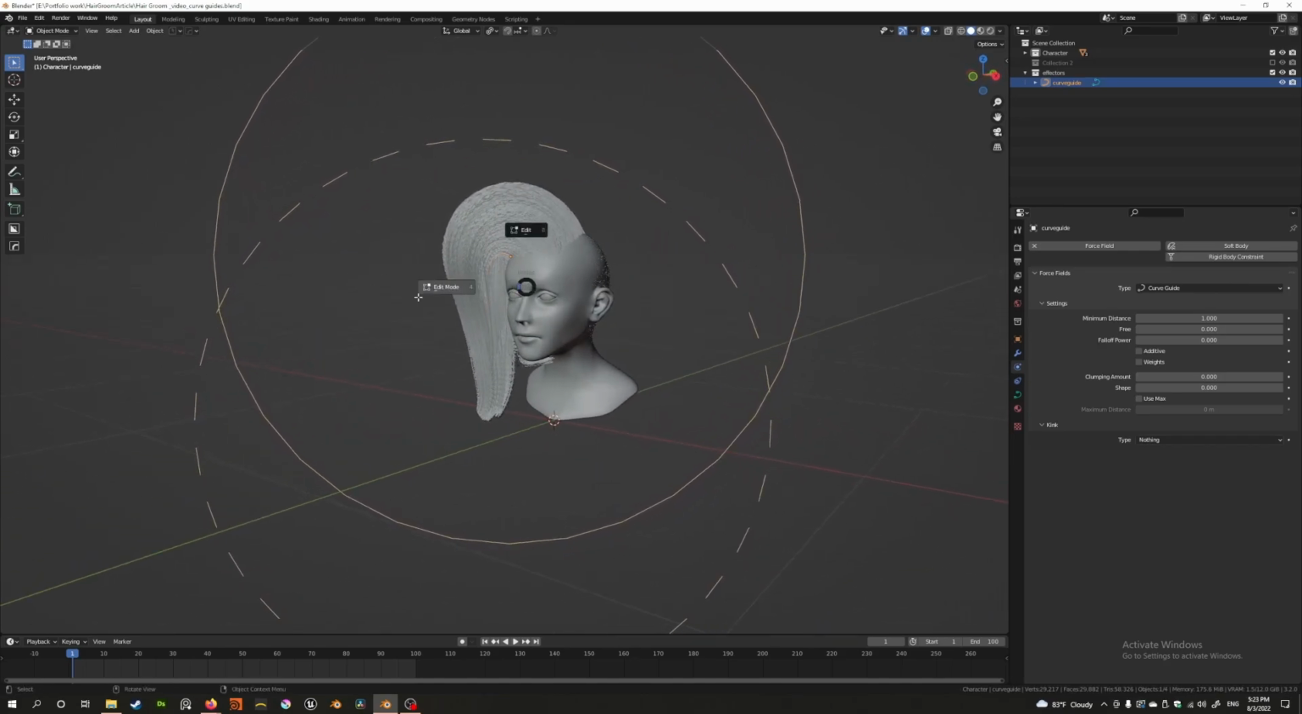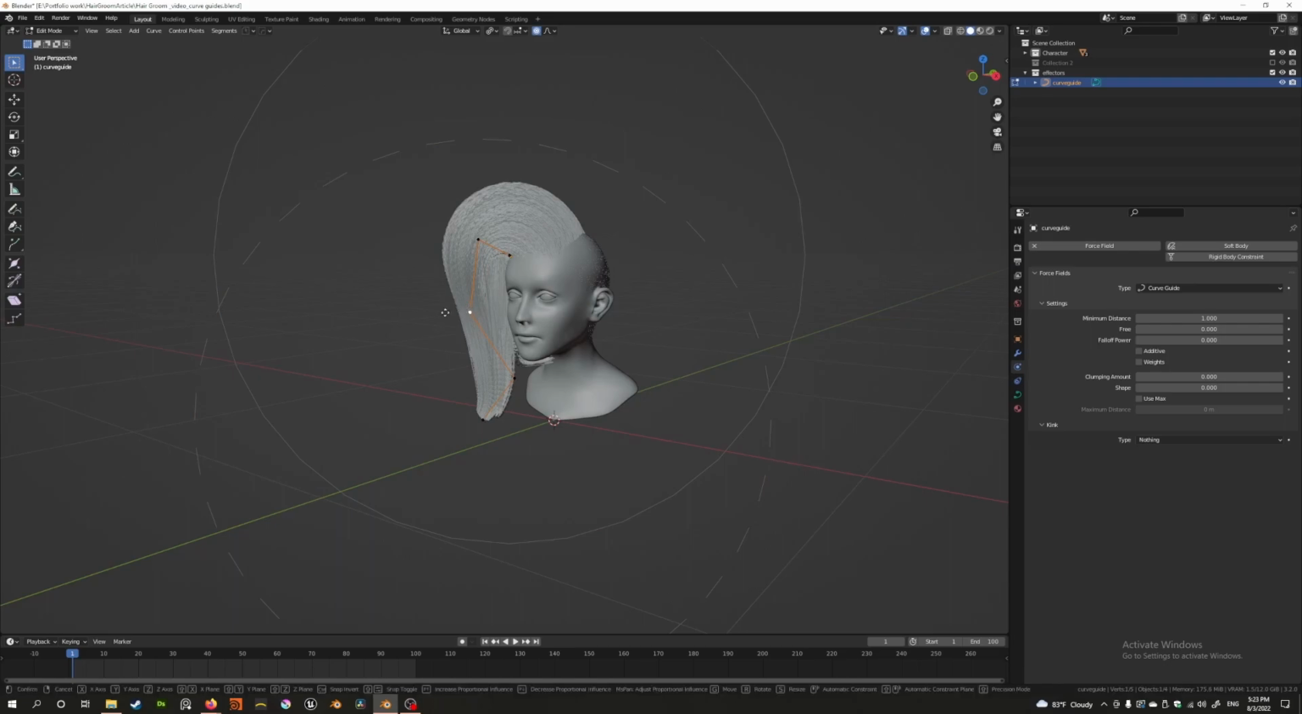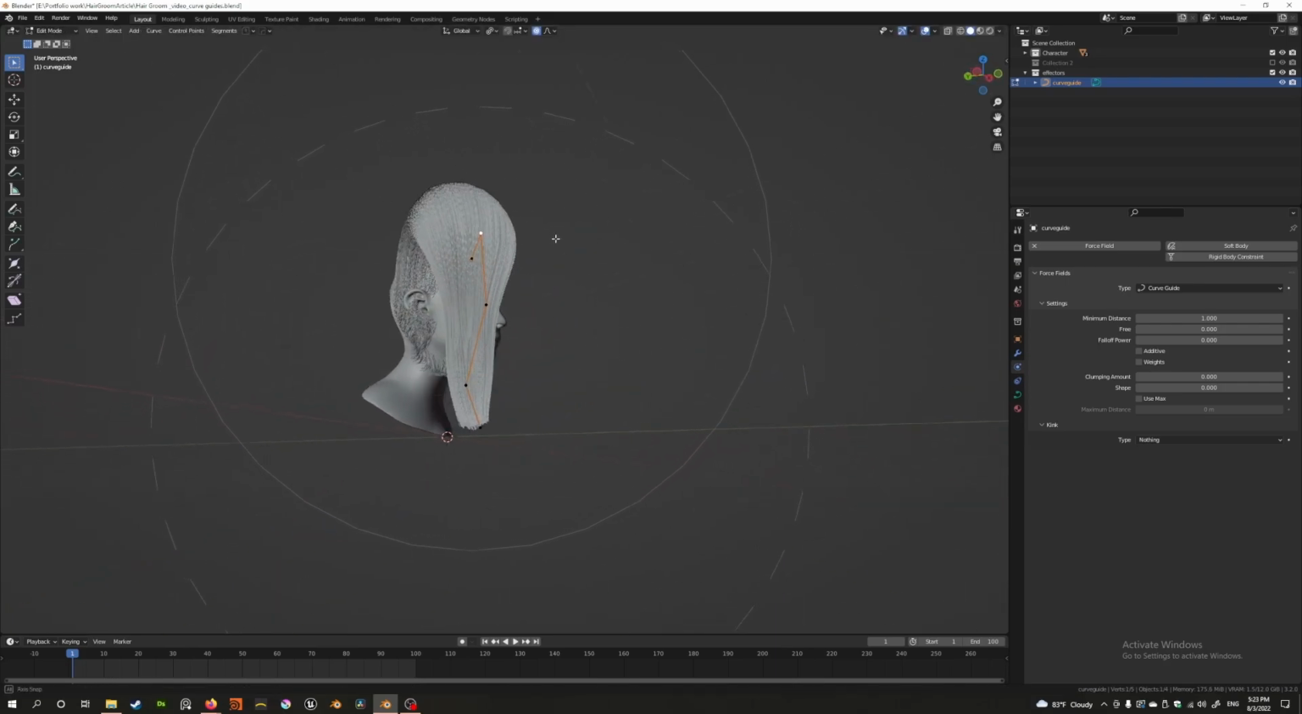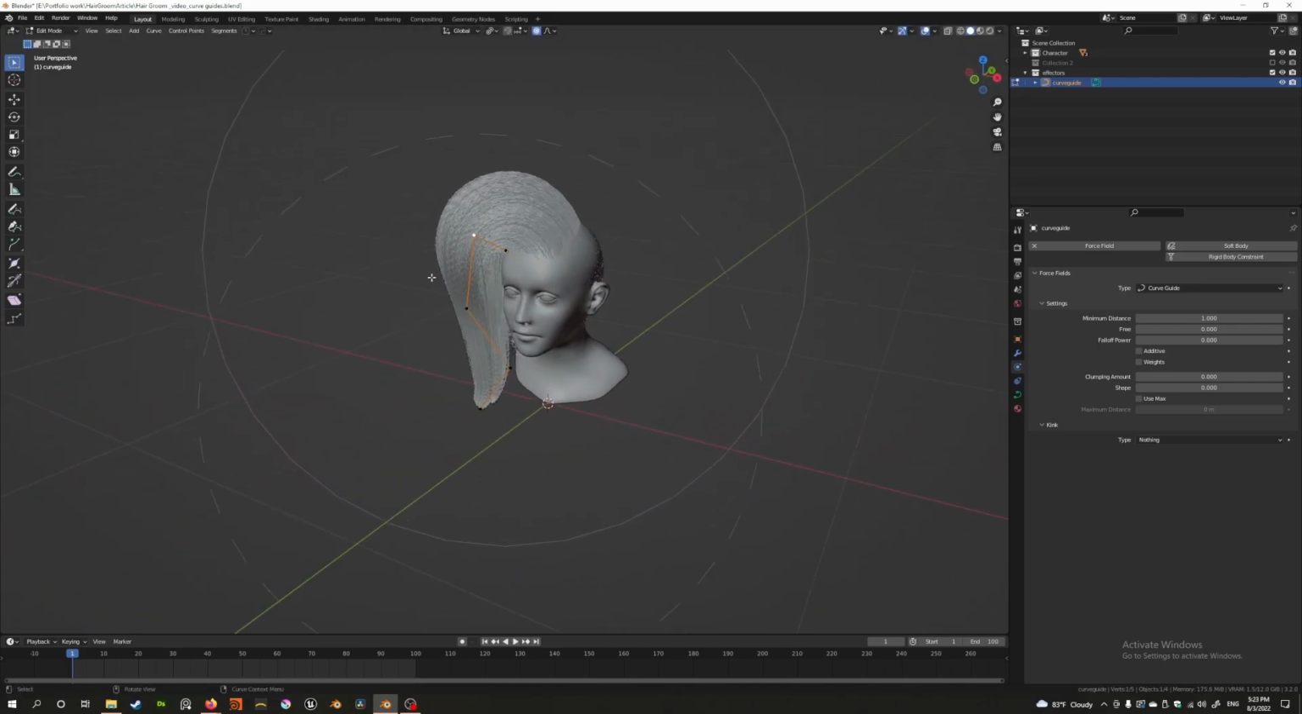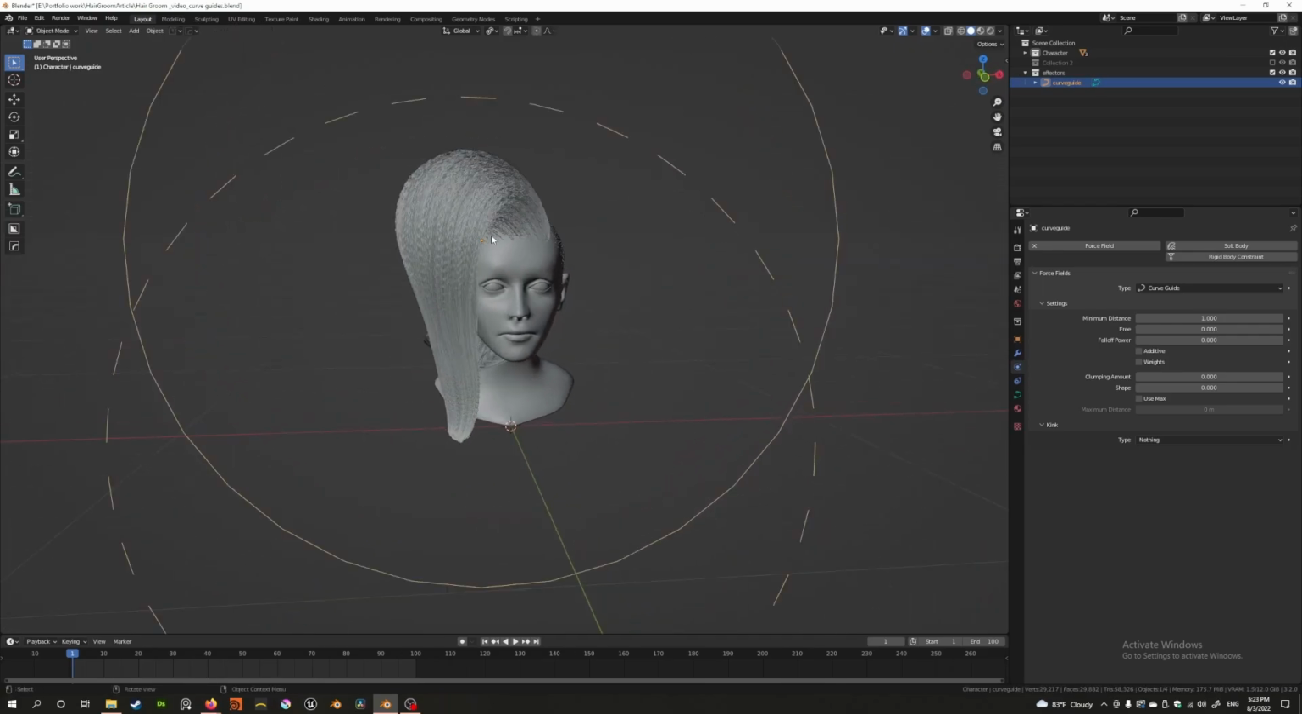Before that, let me just show you a little bit about the behavior. Now if I was to move or edit the hair curve, we'll start to see some changes in the shape of the hair groom. Okay, so I just wanted to show this to you as well, and we'll come back to this, but for now let's look at some of the other settings.